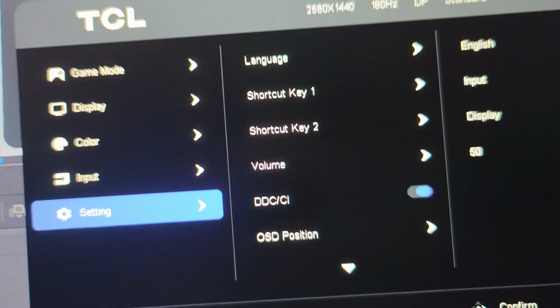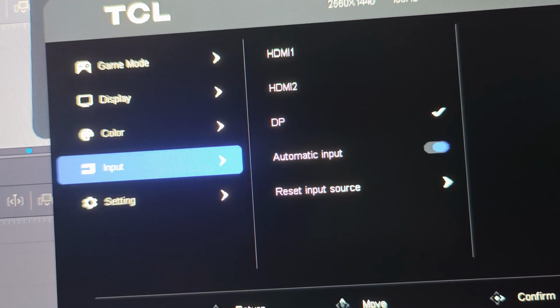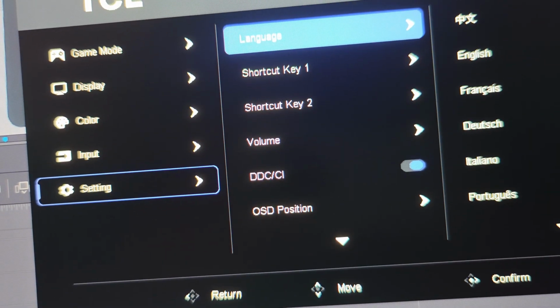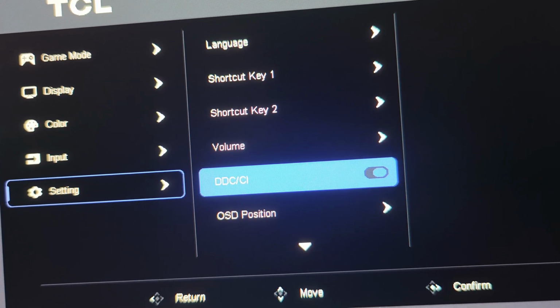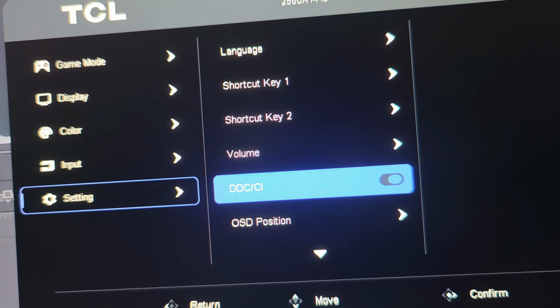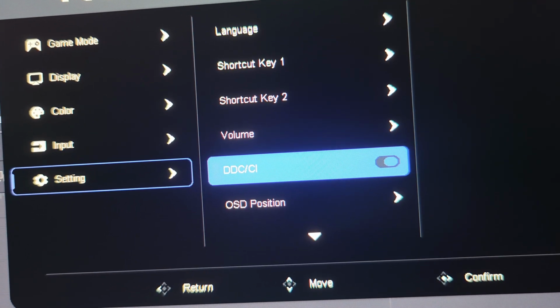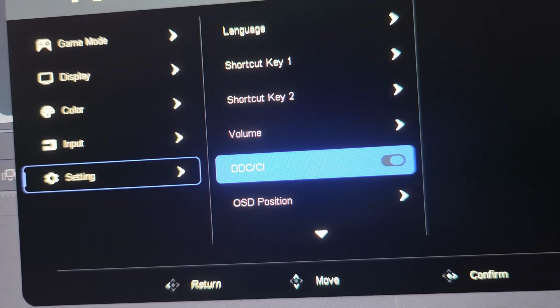This is a quick guide to DDC CI. This is a setting that might exist on your display. This actually existed on my TCL gaming monitor. It's a feature that I wasn't even aware of, that such a thing even exists.